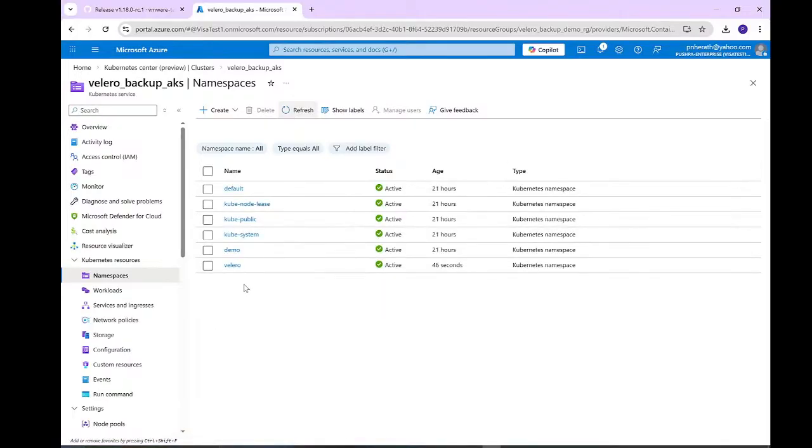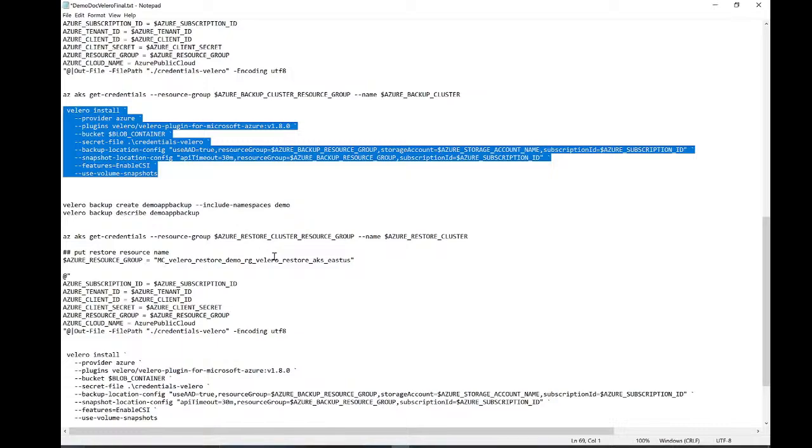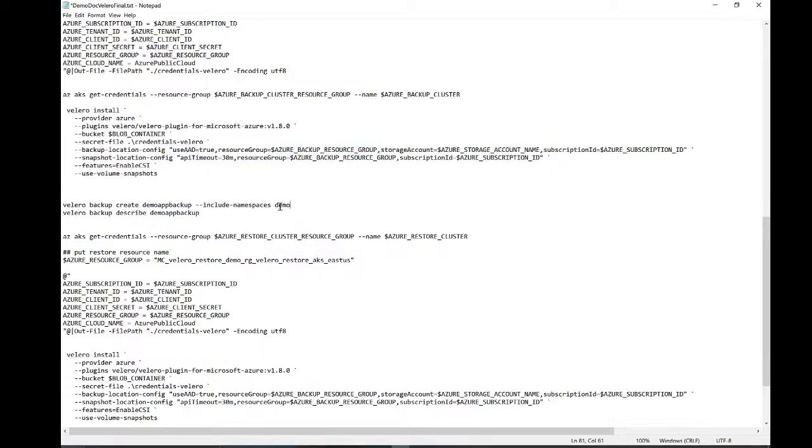We can see there's a new namespace added called Velero. Alright, let's go back, and now we have installed Velero. Now we are ready to take a backup. So let's run this command.